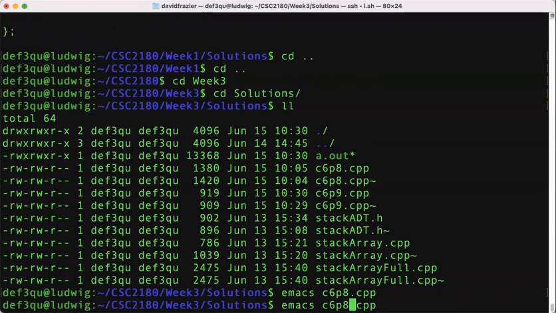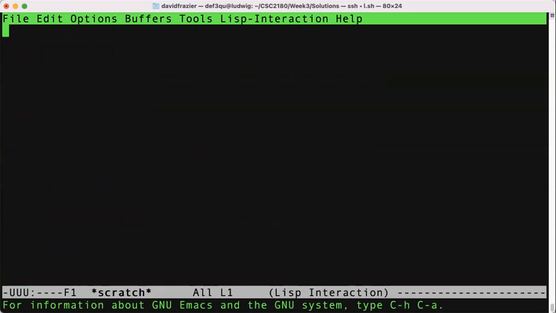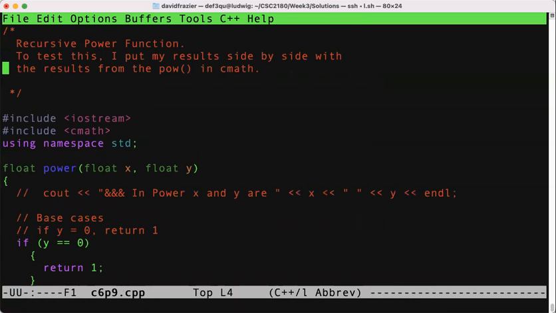And then the other one is the recursive powers. So we already have in the math library a power function, and it should give exactly the same results. So I went ahead and included that so I can test them side by side.